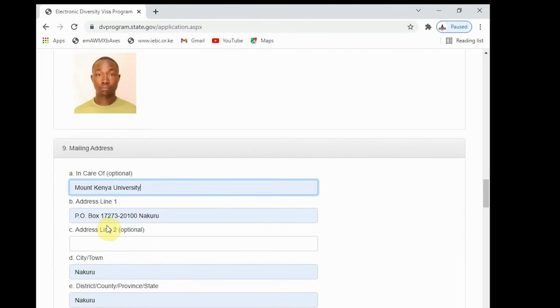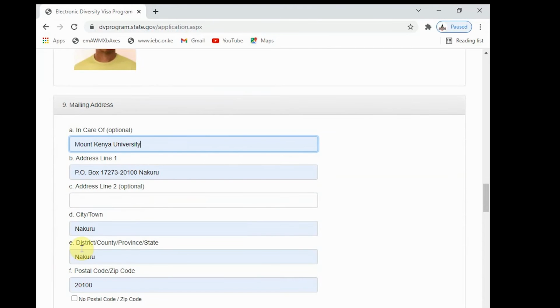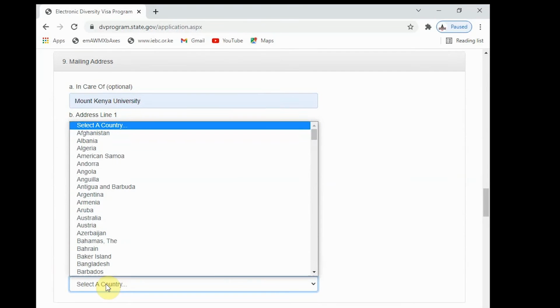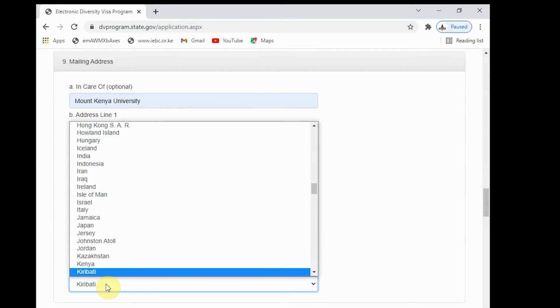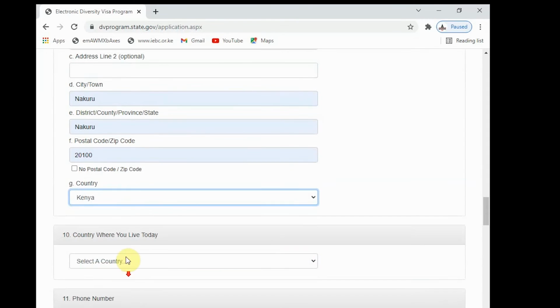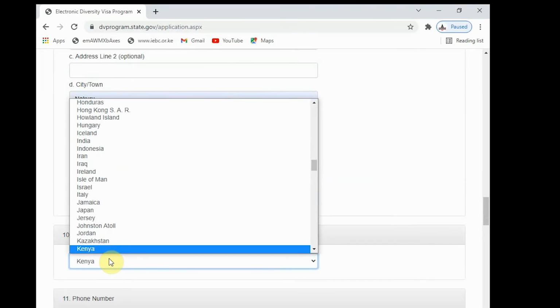Yeah, this is the address for Mount Kenya University, PO Box 17273, 2100 Nakuru. And the city, district, county, province, state where it is. Mine is still Nakuru. The postal code is 2100. And the country, you have to be careful. The country remains the same. In my case, it's Kenya. Country where you live as of today as well. Mine is Kenya.